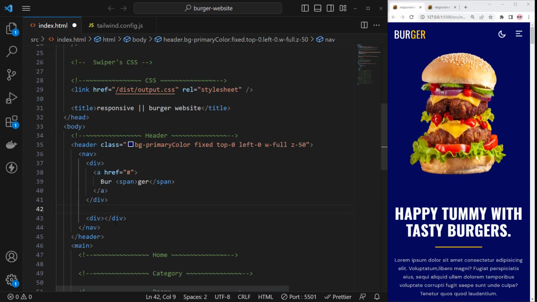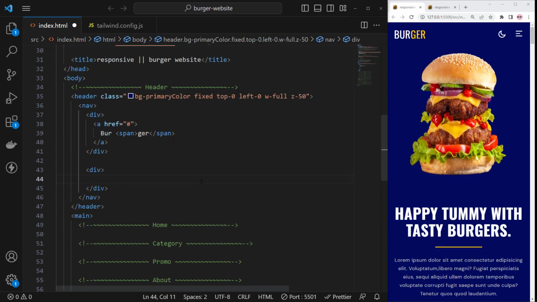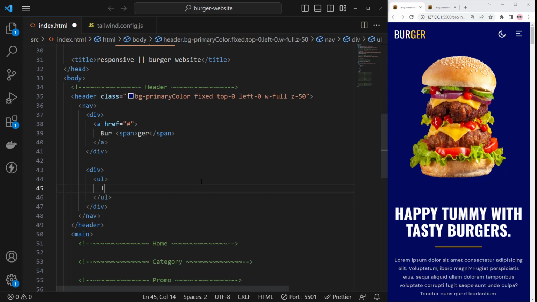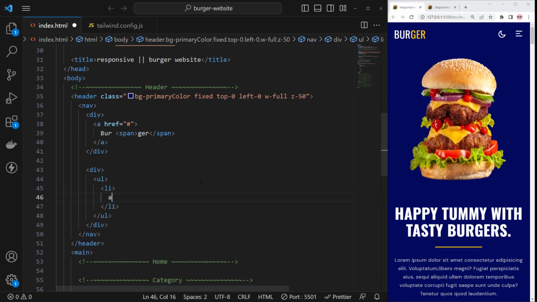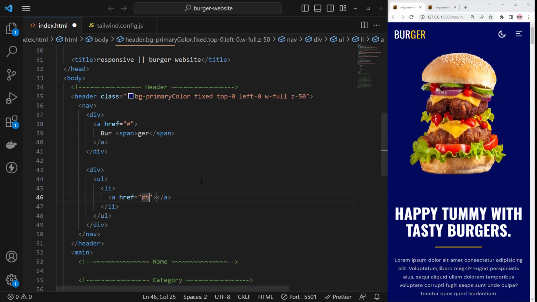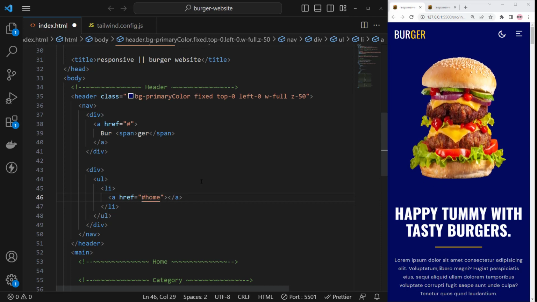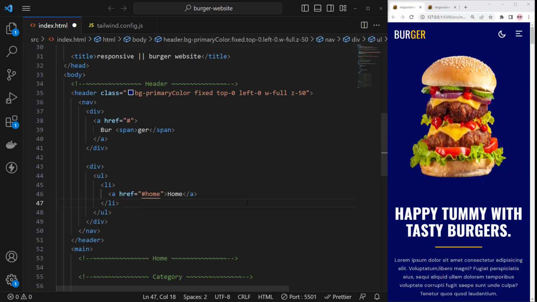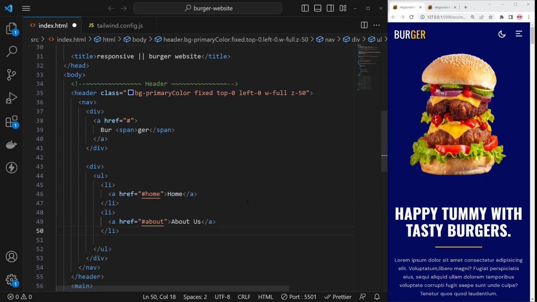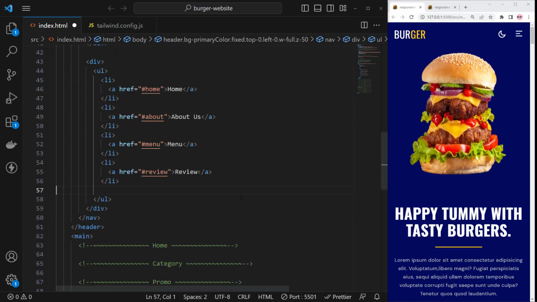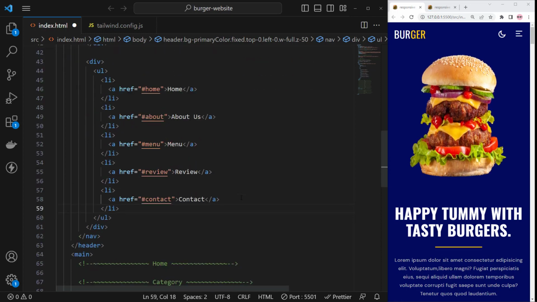Below that, and inside this div, I am going to add a ul tag. Inside it, let's have a list item, and finally inside it, let's have an anchor tag. Href will be #home, that means the home section, and in here let's say Home. Let's have a link for About Us, Menu, Review, and finally for Contact.